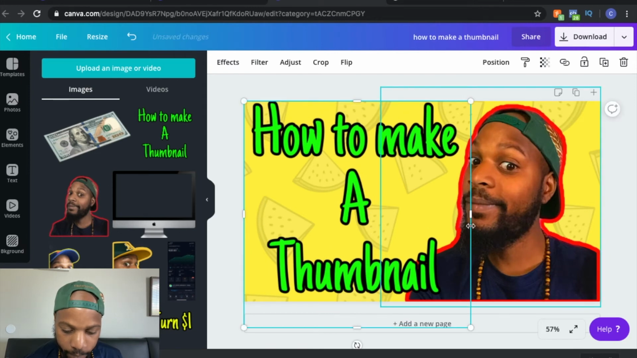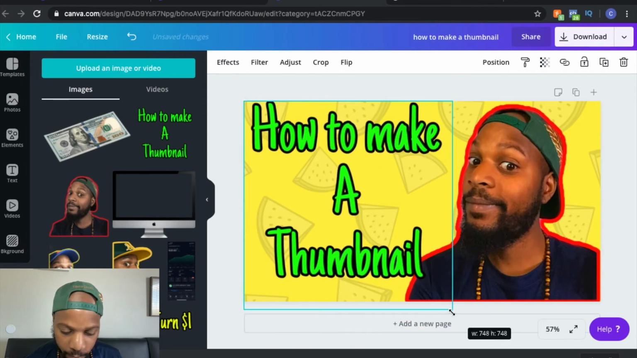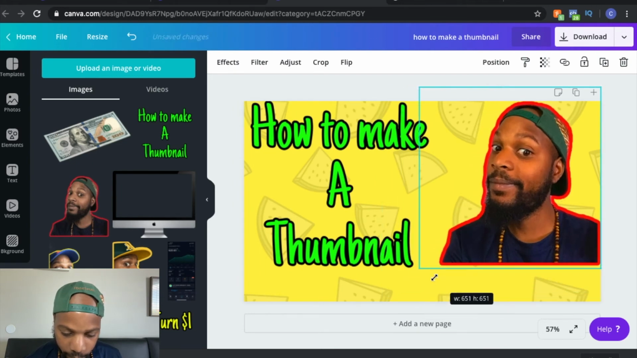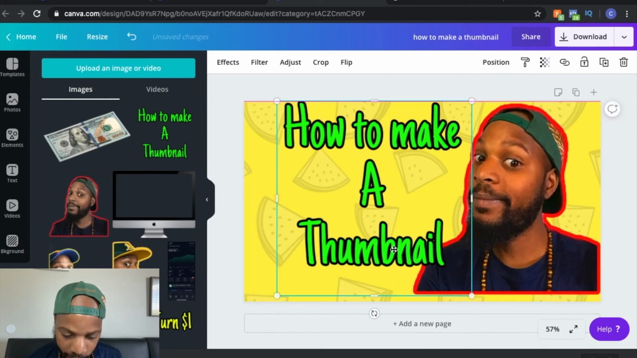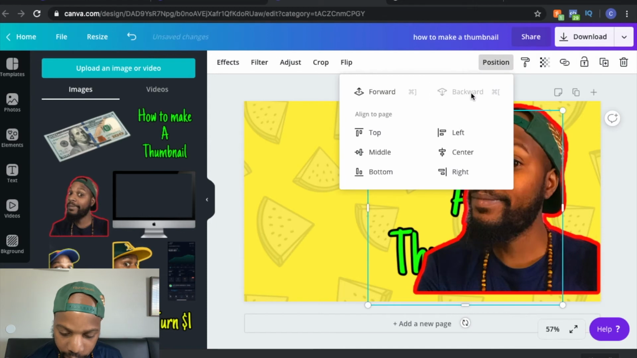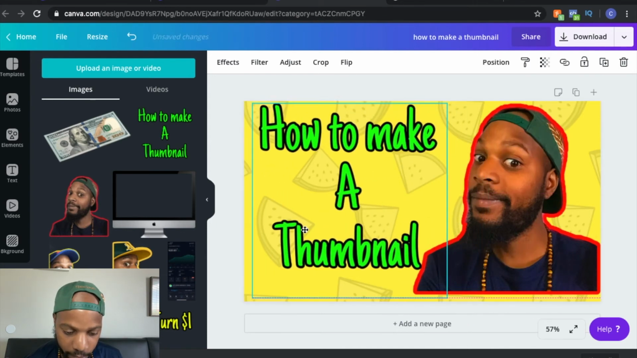Okay. So, if I don't want to cover me up, there's a couple different things I can do. I can make myself smaller, make this bigger. Also, something else, you see how the words are over my face. If I want to change the position, I can move it backwards. I can move it forwards. Okay. That's something to keep in mind.